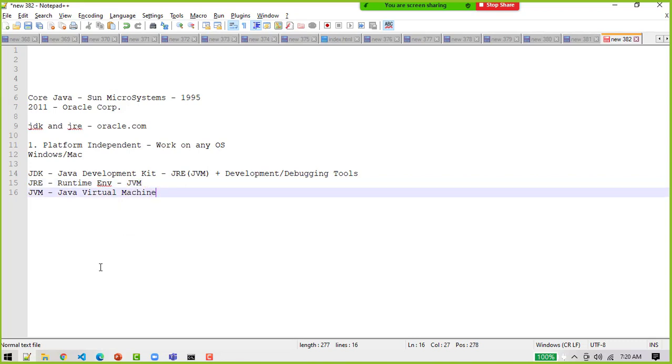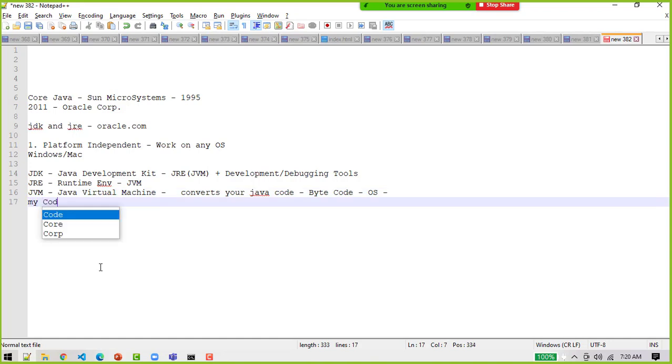What does JVM do? JVM converts your Java code into bytecode. What is bytecode? The machine language code. What is machine language code? Basically what your operating system understands. So in simple language, I can say my Java code actually runs on the operating system because of JVM, because my Java code is converted into bytecode or machine code by JVM.